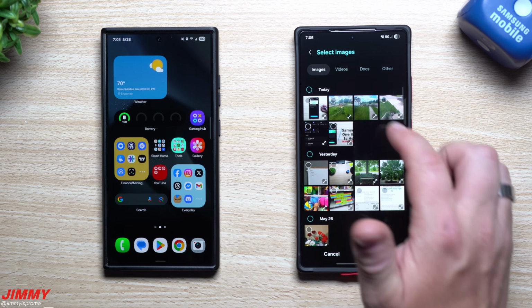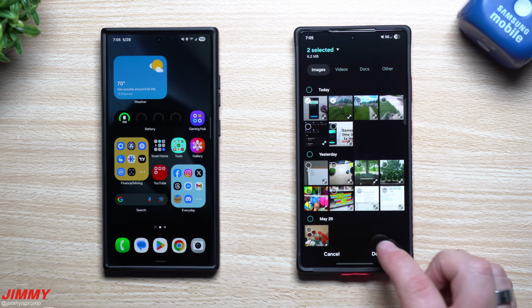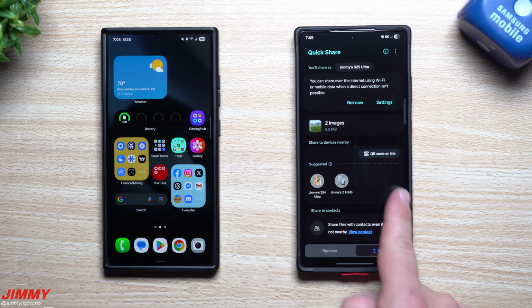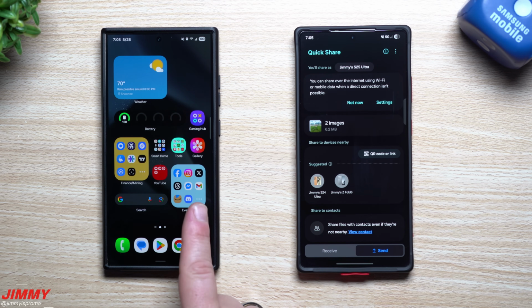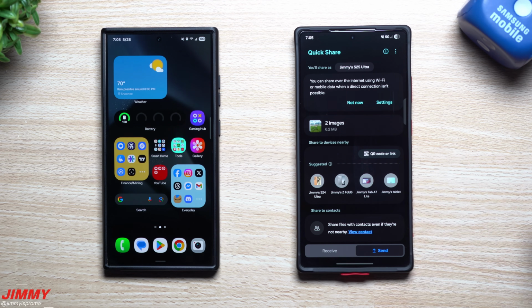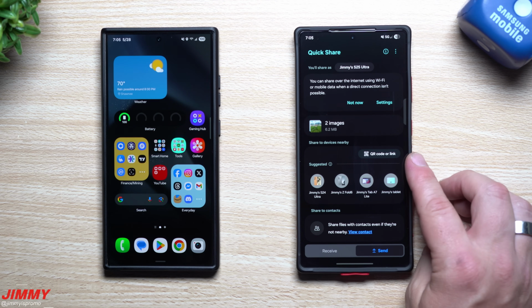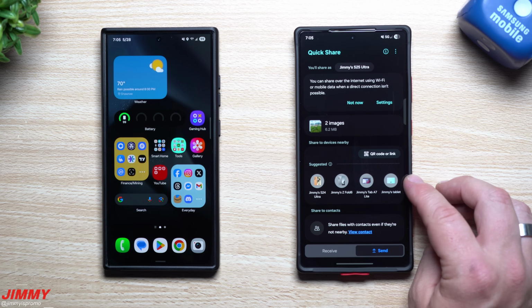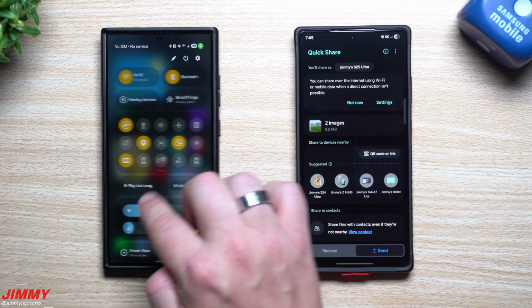This is where you can select the files. And so if there's a couple things you would want to send off, you hit on done, and then it's going to show all of the people that are around you that you're able to send it to. The other thing that you can also do is create a QR code or a link. So if there's somebody who is not nearby, you can just send them the link, or if they own an iPhone or something, then you can just send them the link and then they're able to get all of these files. So that is one of the main key differences here.